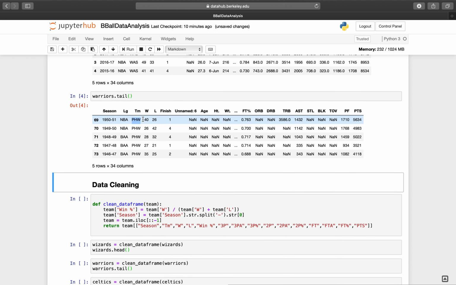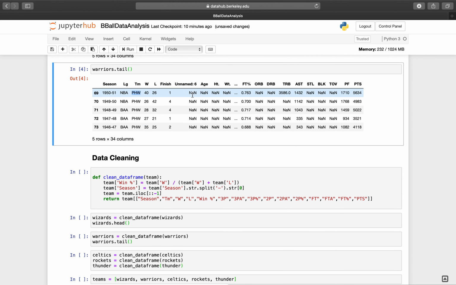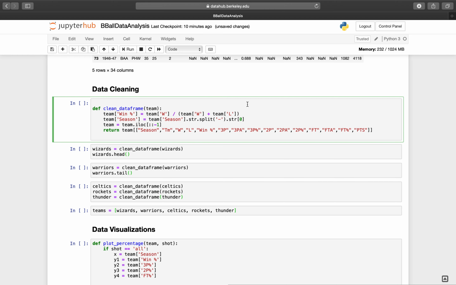You might see the abbreviation is a little different here. That's because they used to be from Philadelphia, which is why the team abbreviation is PHW rather than GSW. You can also see there's a lot of NaN values back here because back in the 40s and 50s, they didn't keep a lot of these stats as well as they do now. And so a lot of these stats from the past seasons are either missing or kind of useless. So yeah, next we'll move on to the data cleaning step.